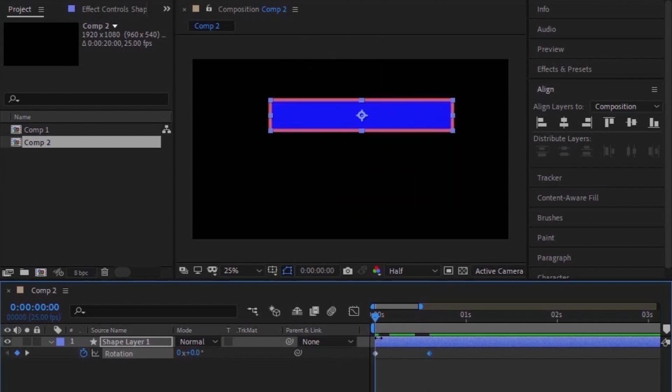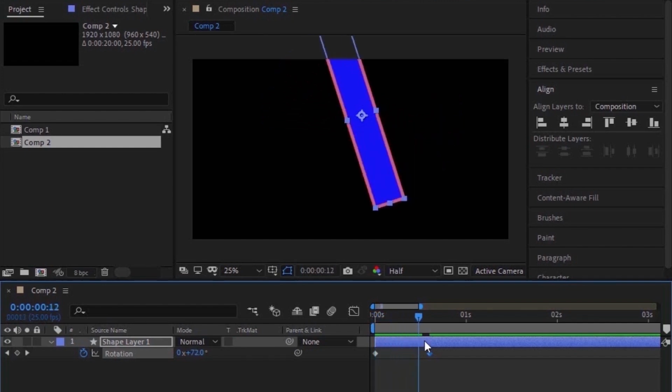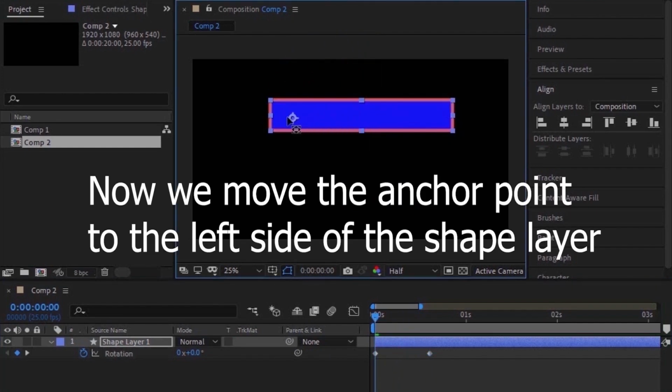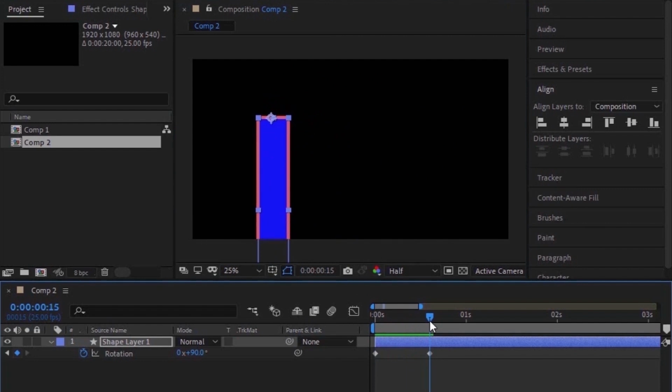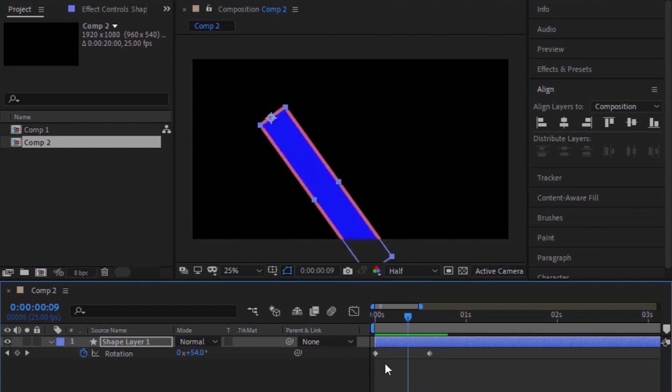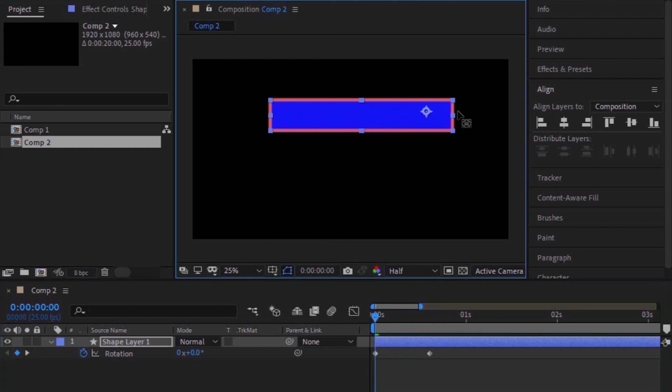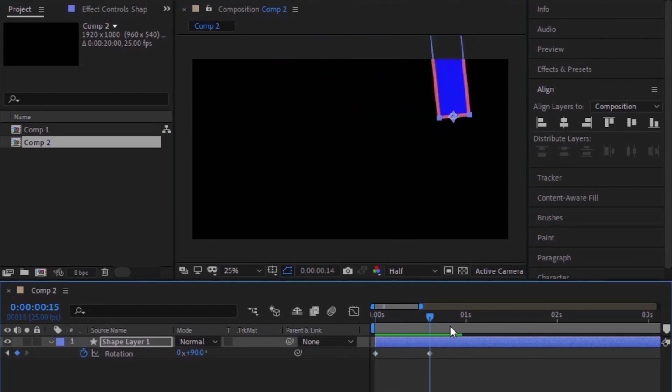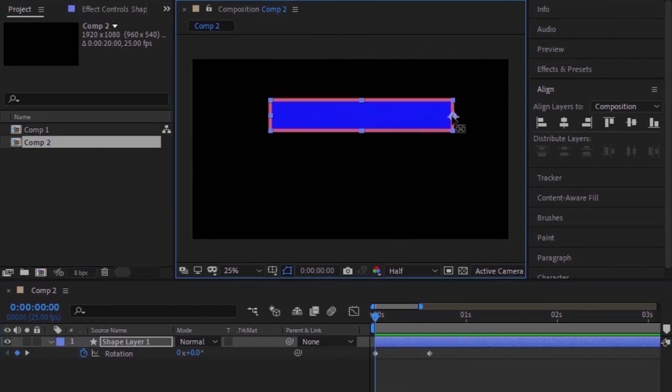You should notice the difference between how the animation looks when the anchor point is in the middle of the layer and how it looks when the anchor point is adjusted elsewhere. Amazing. This is the power and importance of the anchor point. Now we adjust this anchor point to the right side. Now see how the animation looks. Amazing. Now we adjust this anchor point to the bottom of the composition. You'll see how the animation looks.